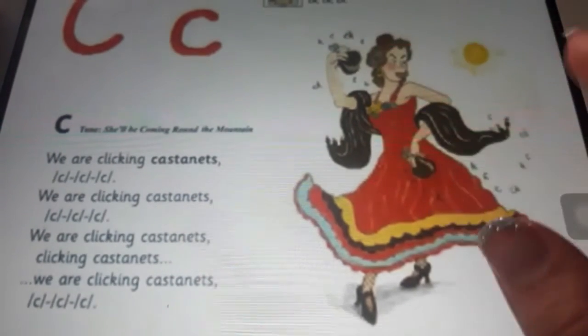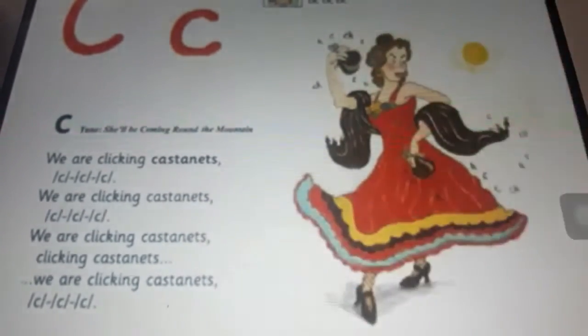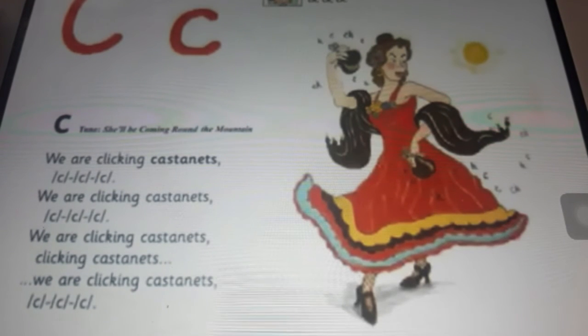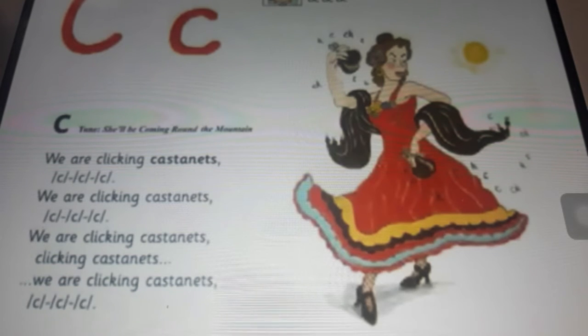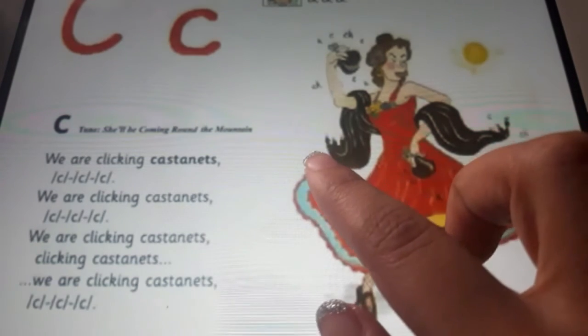We are clicking castanets. We are clicking castanets. We are clicking castanets. Clicking castanets. We are clicking castanets.